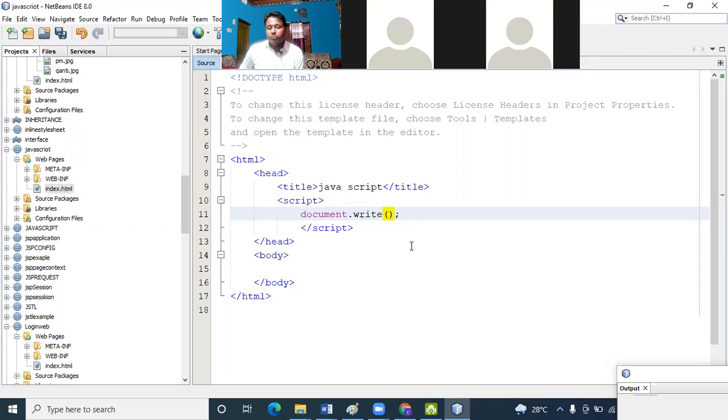In the C programming language we use printf. In Java we use System.out.println. In a similar way, to display information we use document.write, then double quotation. So I pass here JS in head. This is displayed when you run the application.